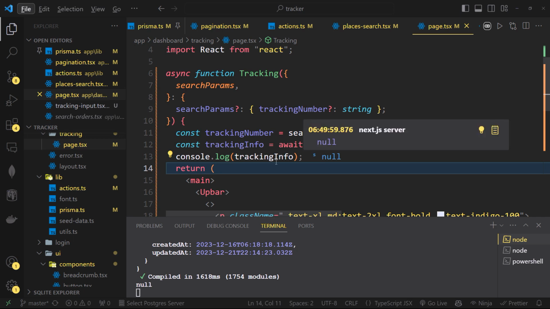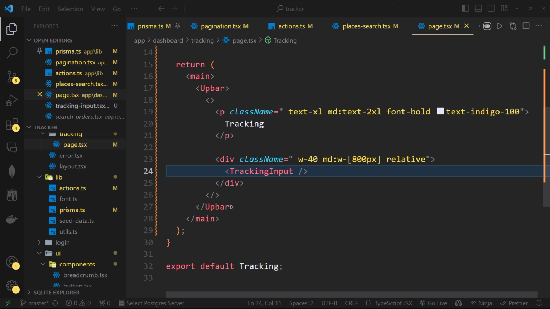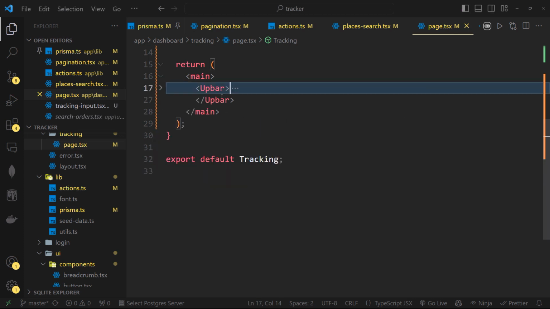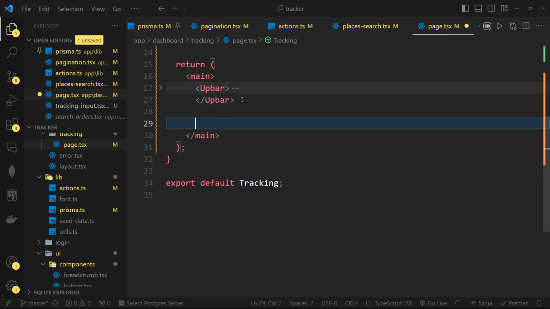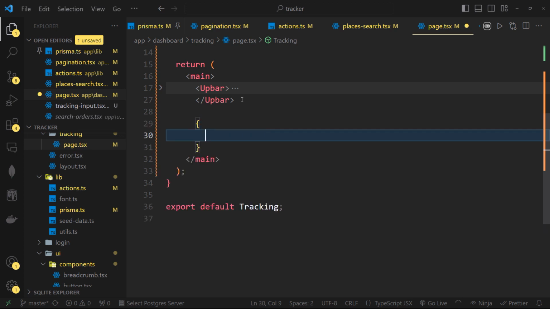You see, now we are getting null here because we don't have anything there. We need to come down here after the up bar here. Let me just minimize the up bar here. Here I'll say if we do not have tracking information, yes, what do we want to do here?